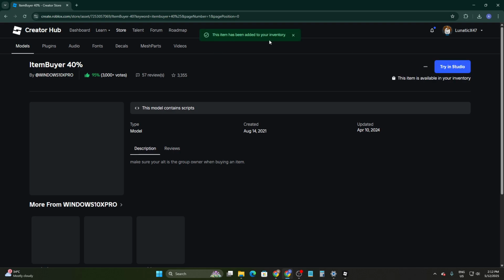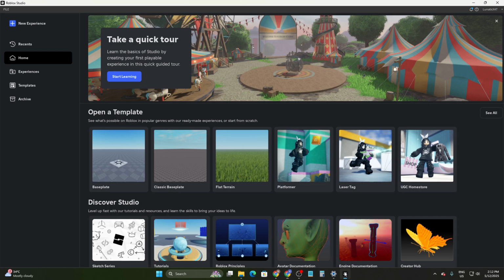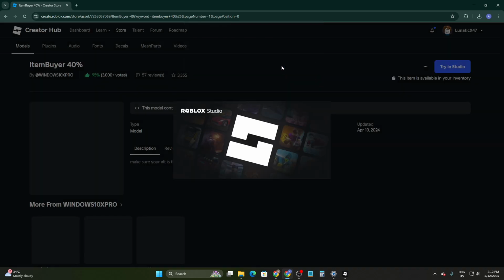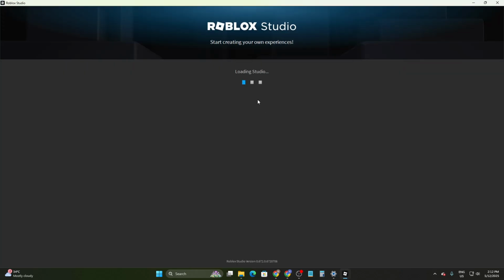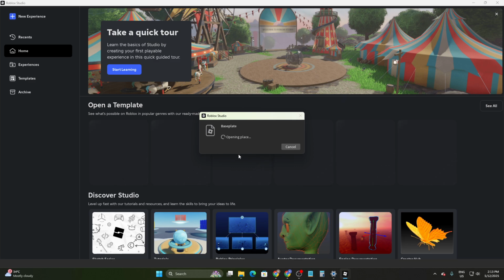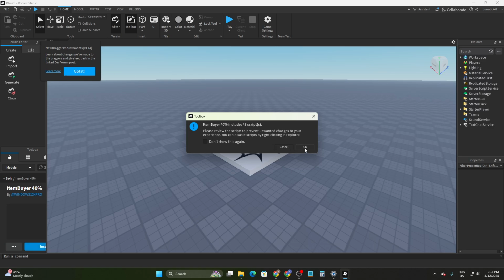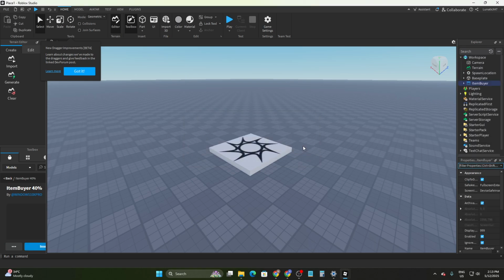The item has been added to your inventory. You can try it in your studio by clicking on try in studio. Here, open Roblox Studio. It will open Roblox Studio with that. Here it is. I'm going to include that.